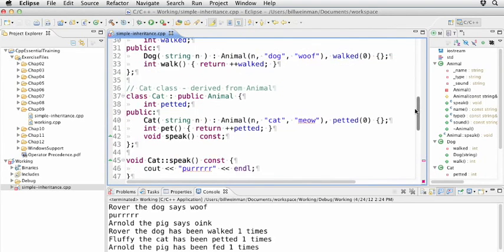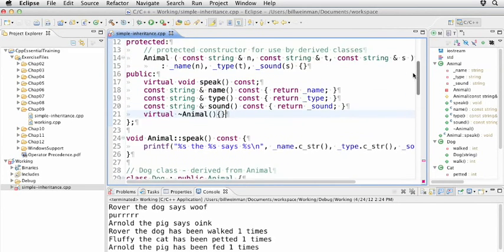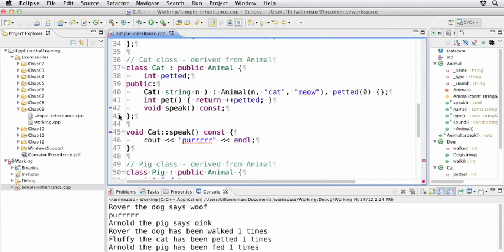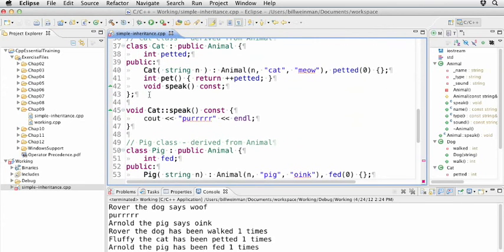You'll also notice that up here in this little green arrow, it now says overrides animal speak. If we didn't have the virtual in here, and I'm just going to go ahead and remove the virtual there and save that, and we'll come down here and we'll see that the little arrow's a different color, and it says shadows animal speak. So that's just something that Eclipse is doing for us to show us the distinction. Shadow means that it's not virtual, and overrides means that it is virtual. So now the little arrows are green and they say overrides.